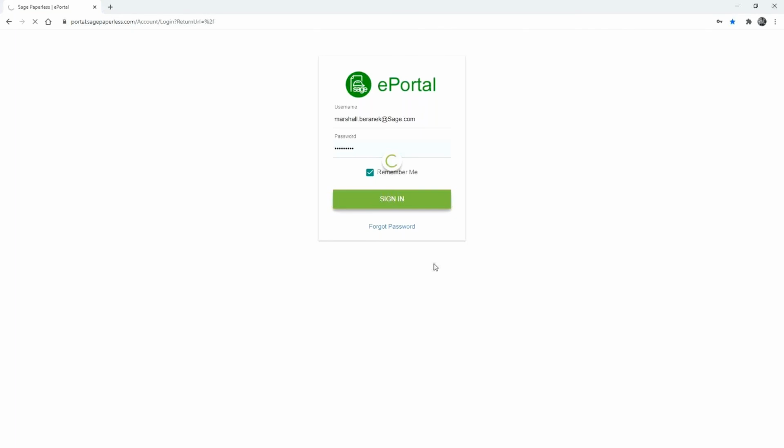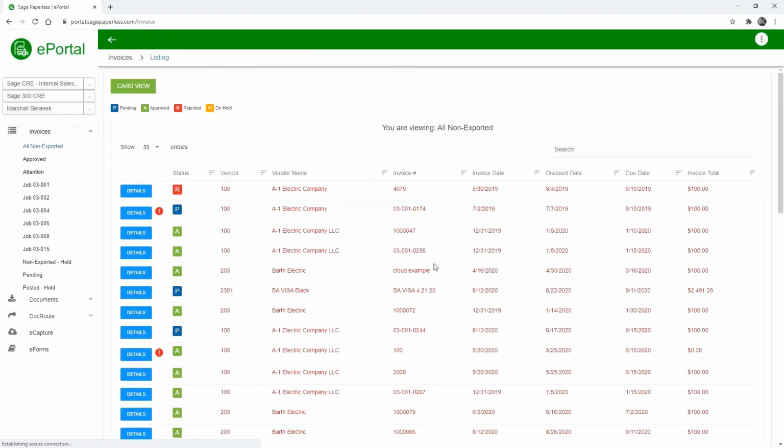And as soon as this page loads, I want to draw your attention to the left-hand side of the screen. You should notice 5 different menu options: invoices, documents, document routing, eCapture, and eForms. We're going to start on the invoices portion today. When you open up invoices, you can see the different invoices, the different statuses, whether by job number or otherwise.